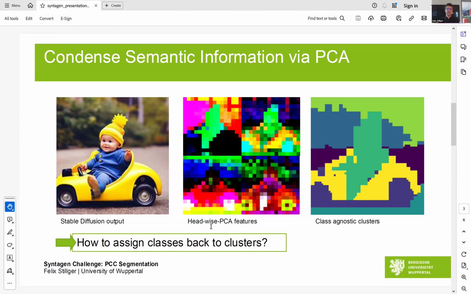So we apply a clustering algorithm, K-means clustering, over all these individual reduced PCA feature maps, and we obtain something close to the right here, which gives us a mask for the baby in greenish, then the car in yellow, and additionally in some blue, some tires, and so on. But now, after we condensed all the semantic information, we lost knowledge about the class. And now the question is how to assign classes back to clusters.